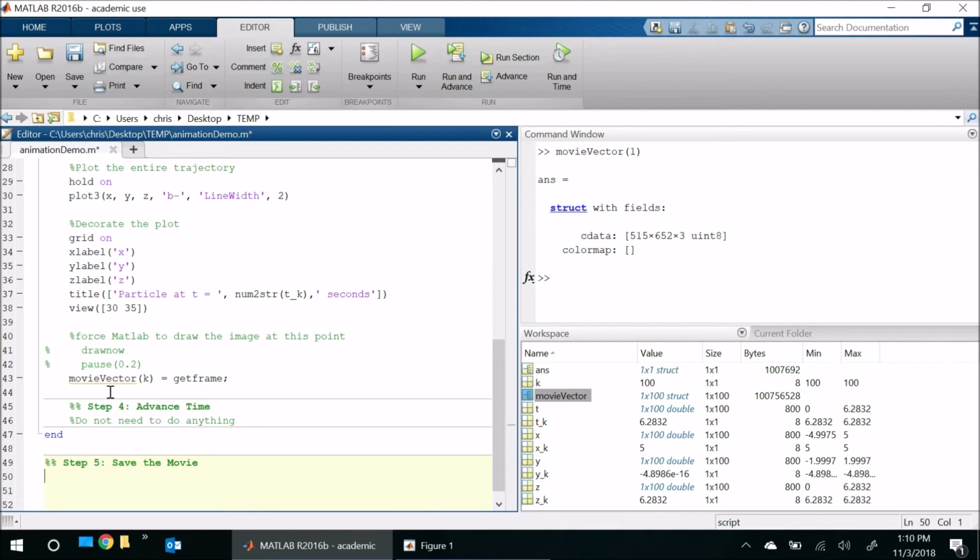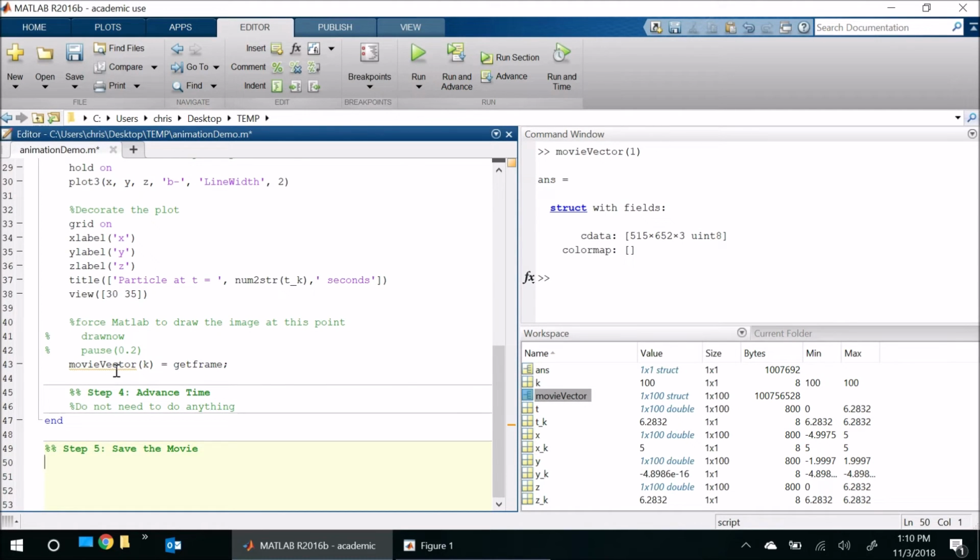Okay, so now I've got this movie vector, which is all of my flipbooks. I really would like to print this out as an actual AVI or an MP4 file here, right? So the way to do that is I'm going to call VideoWriter. This is a class which MATLAB uses to do a lot of video writing operations. The constructor for this just needs the name of the movie. So in this case, how about curve, since we're drawing the curve of this trajectory here.